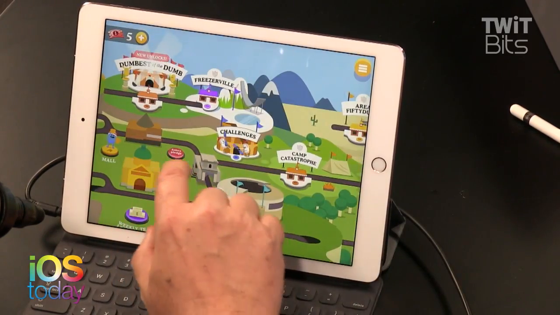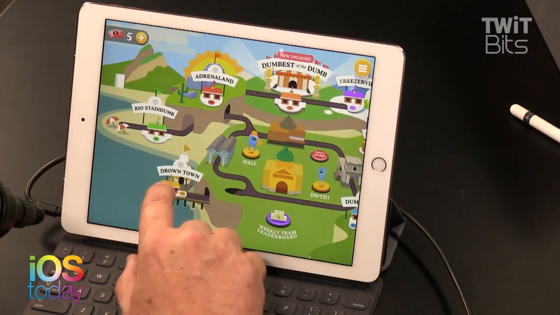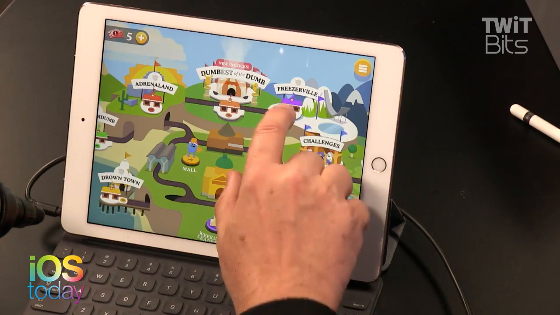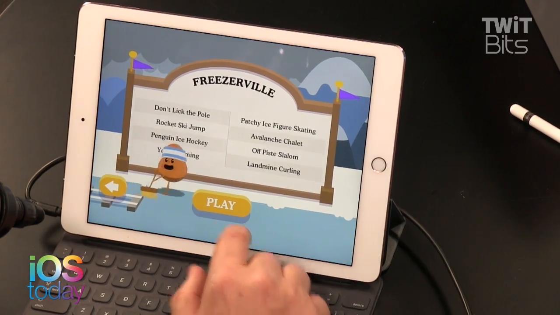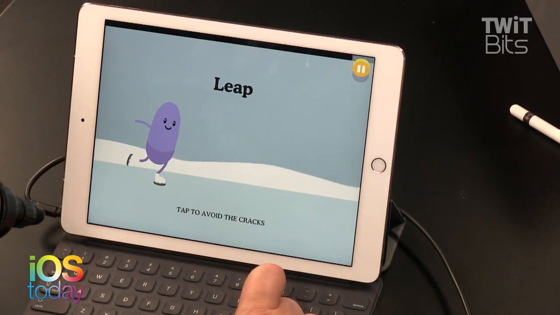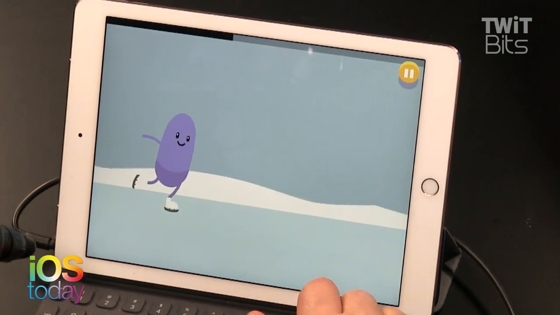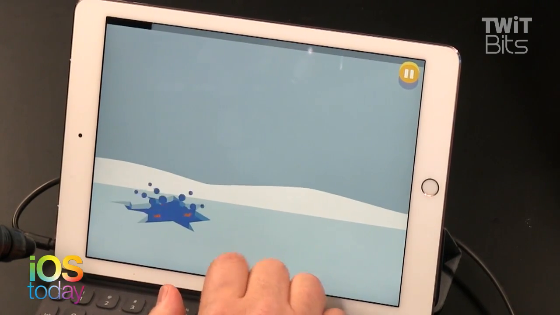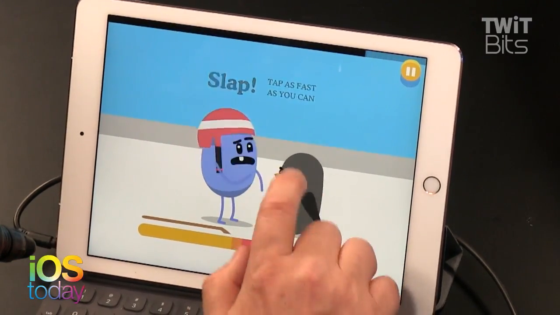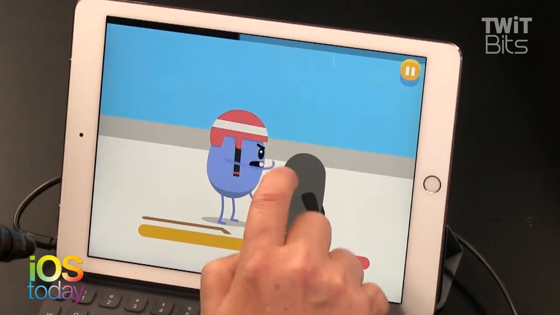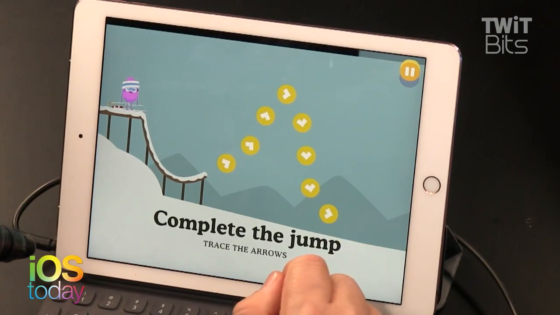I'm going to get out of the settings here. What should we do? Drown Town or Freezerville? Let's do Don't go in the freezer. Don't lock yourself in the freezer. Shall we play? Let's play. So you tap to avoid the cracks. There are cracks in the, whoa, almost went in. The idea is you have a timer. I got the penguin. I won. I survived. Complete the jump. Trace the arrows.